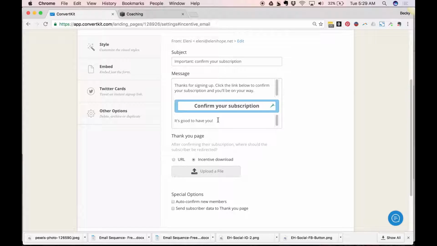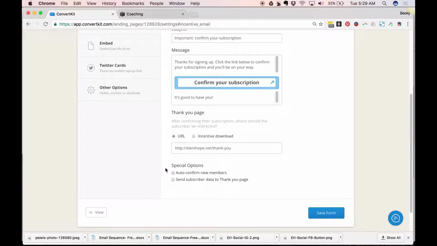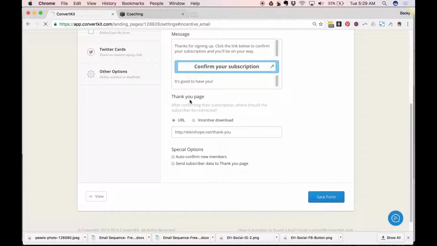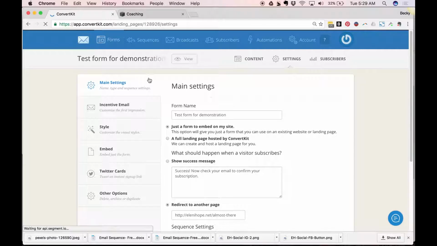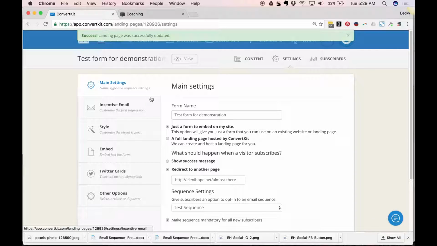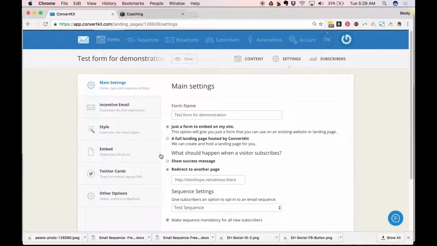You can actually have it so that when they confirm their subscription, they can download their freebie immediately rather than getting another email within the sequence, but it's all up to you how you would like to set it up. So for now, we'll just leave it at the thank you page. So this is all we need to worry about setting up for the incentive email. And then we're done. This is all we need to do within ConvertKit to get this form set.